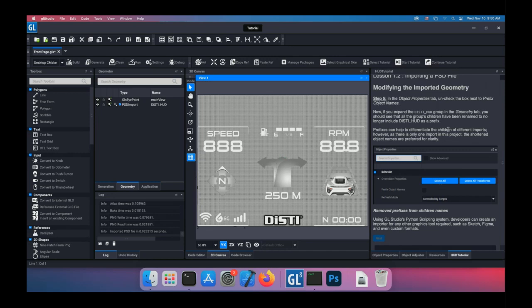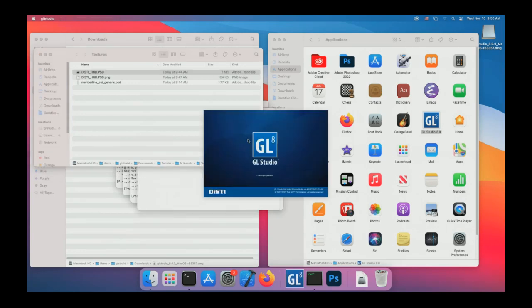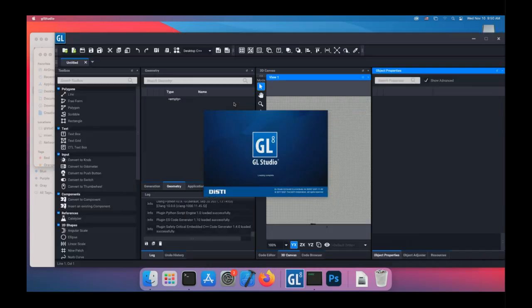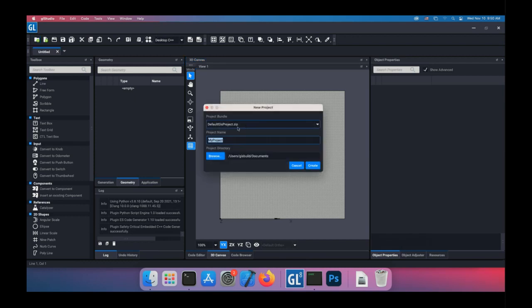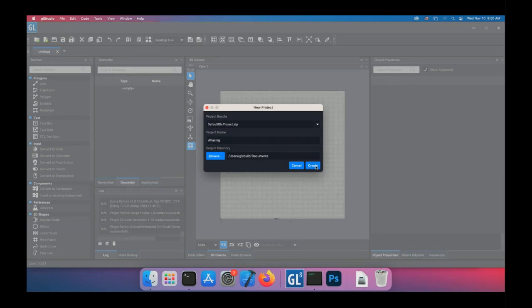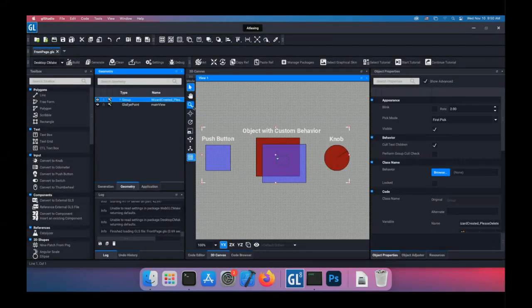Let's get out of this project like so. And once again, we are going to make a new project for our texture atlasing. So as before, same default project, but we're going to call it atlasing. Create our new project, and delete our default content.